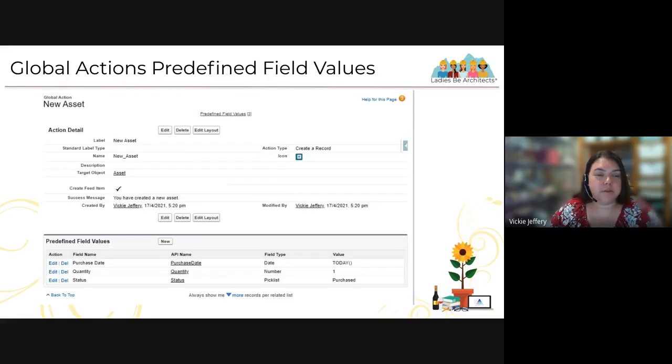Right, so predefined field values. With these, you might want to say, okay, the purchase date, since this is my new asset, is always going to be today. The quantity is always going to be 1 and the status is always going to be purchased. So you can predefine those and not even have them on your layout if you don't want to. Next one.